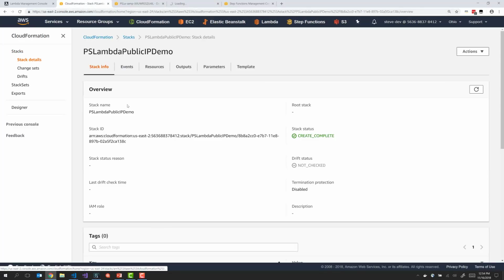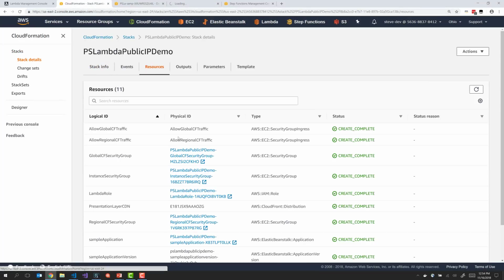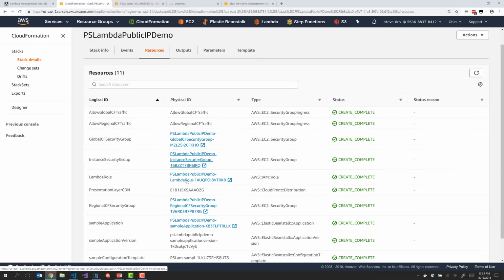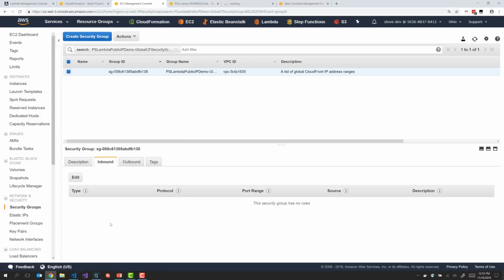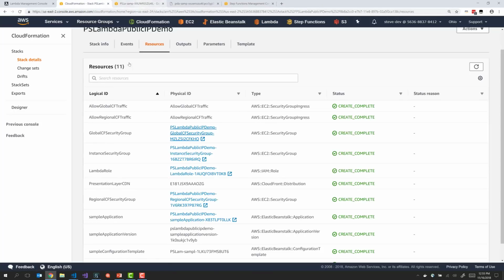Let's go back to the CloudFormation stack, bring up the resources for this stack, and you'll see that there are a number of security groups. Global CF security group here, regional CF security group, and then a couple of others. If we take a look at the global CF security group, and we look at the inbound rules here, you'll see currently there are no rules, so no access through the security group. Likewise, the same applies to the regional security group.